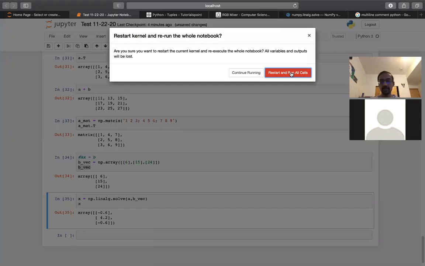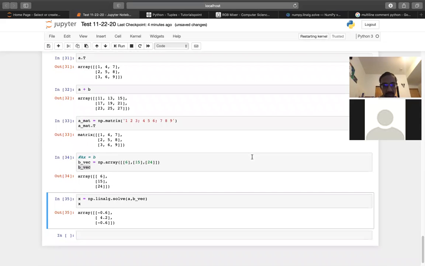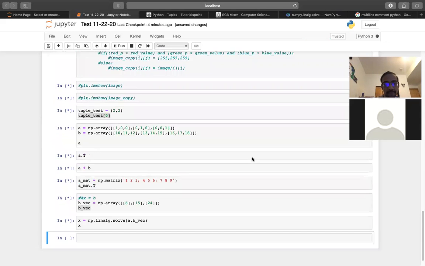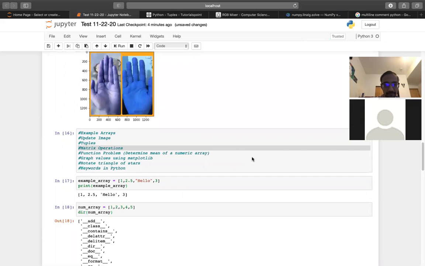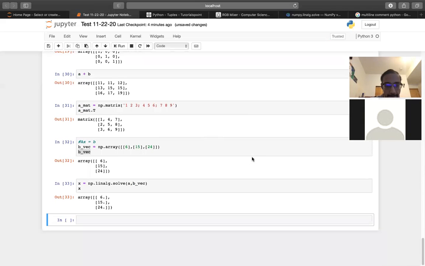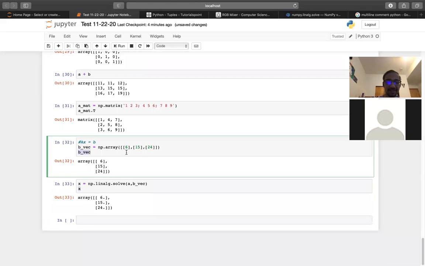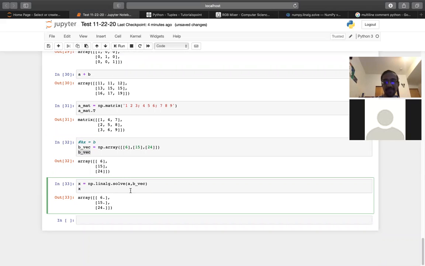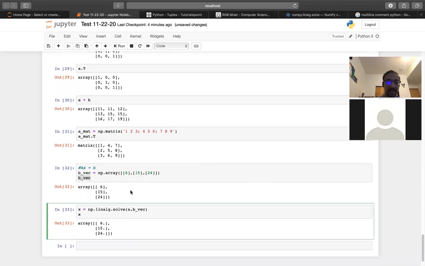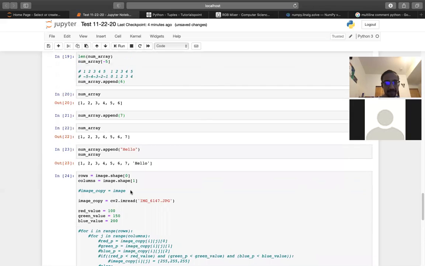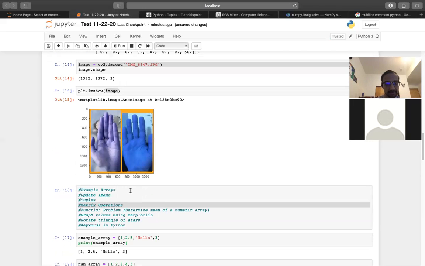So do restart and run all. Yeah, so basically it's a simple check. We're getting what we put in as our b vector. And yeah, so that's some matrix operations.